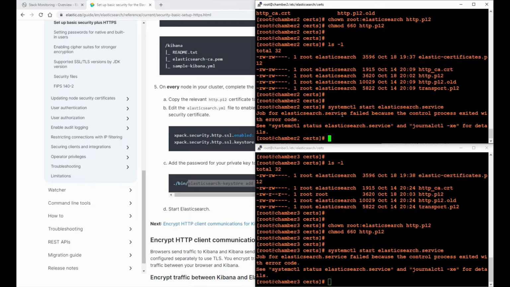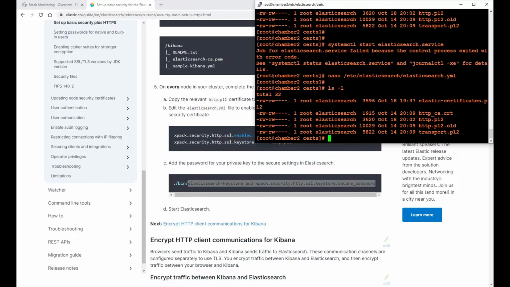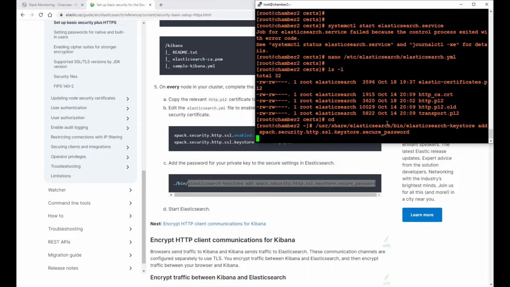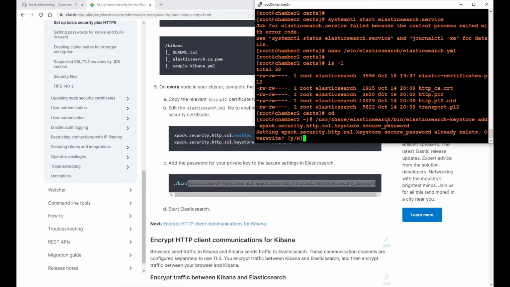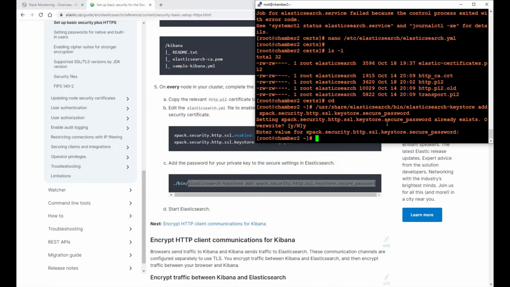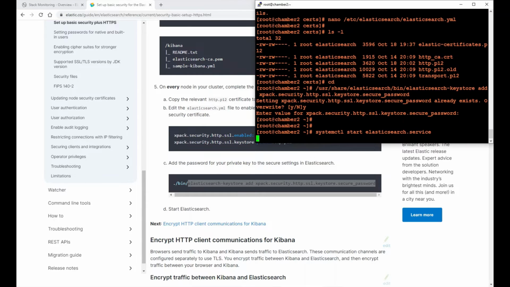Why did I forget? No, 2 and 3, I forgot about this. So I forgot to add the password for the private key on nodes 2 and 3. So I'm going to add that and start Elasticsearch.